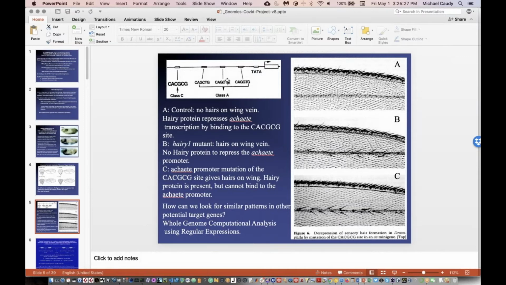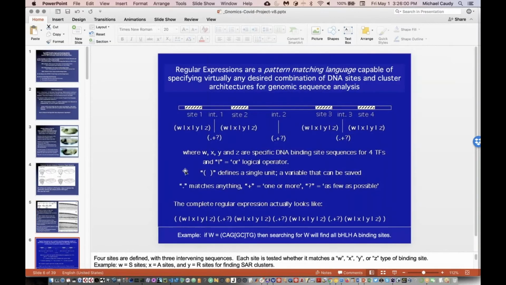So one of the things we wanted to do when we discovered this was to ask the question, can we look for similar patterns of binding sites? So this cluster of 4 DNA binding sites, 1 repressor, 3 activator sites. Can we look in the whole genome? And that's what I call whole genome computational analysis. And interestingly enough, you can do this really easily with regular expressions, which I mention in this talk because you're all a bunch of developers and you probably know about regular expressions. And I'm showing you how powerful they can be for this kind of genomic analysis.